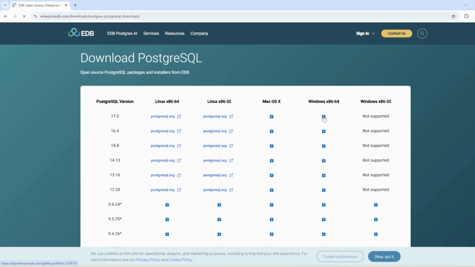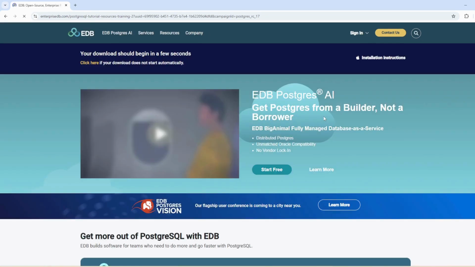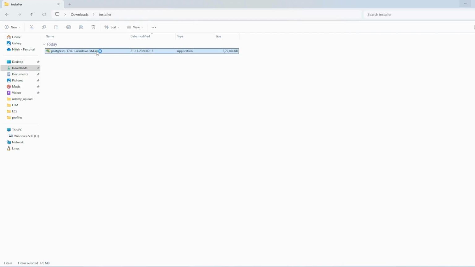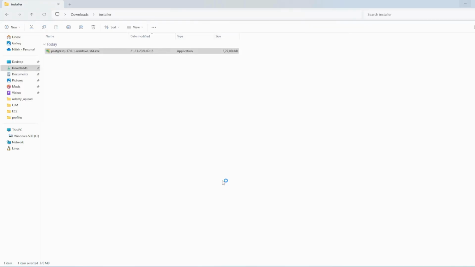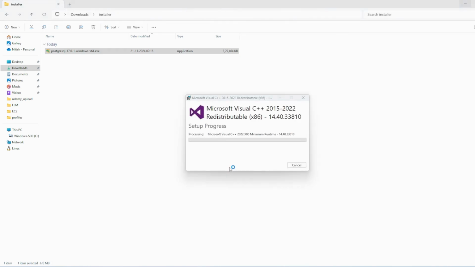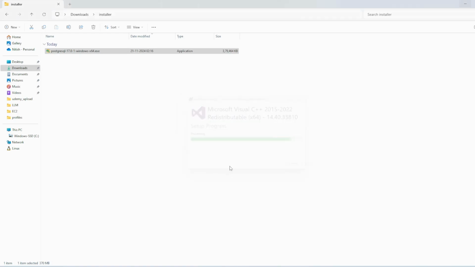This will start downloading the installer. Then once the installer is downloaded, double click on it. Then we'll get one wizard where we can follow the steps to install PostgreSQL. So right now it's just checking a few prerequisites. Then after some time we'll get one wizard which will ask a few basic questions like where we want to install it. Those we will keep default for the time.